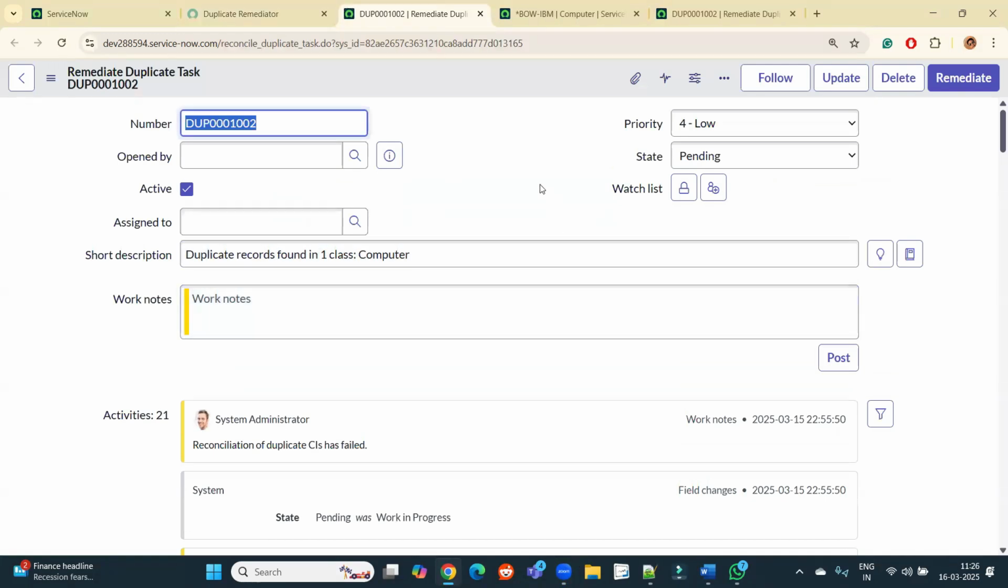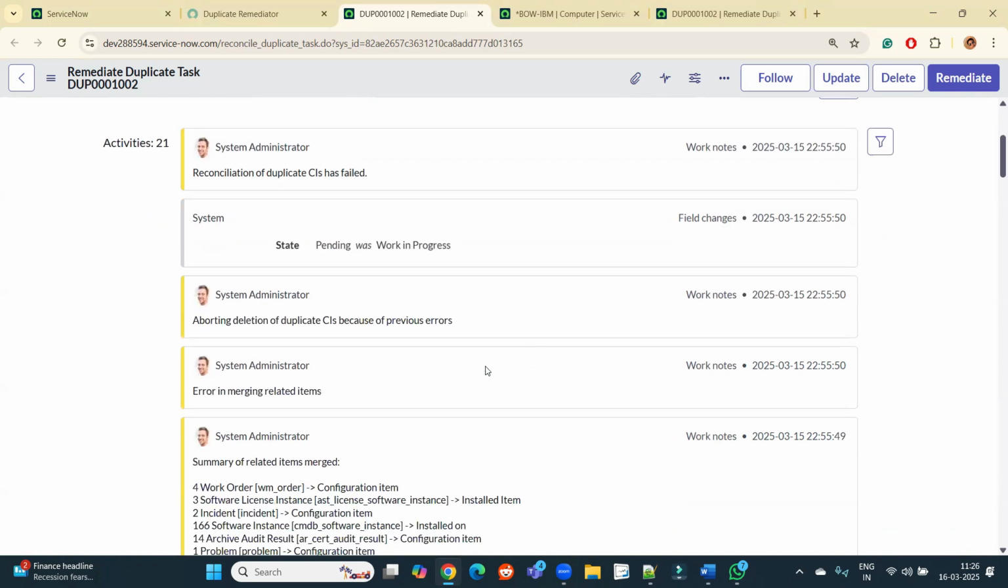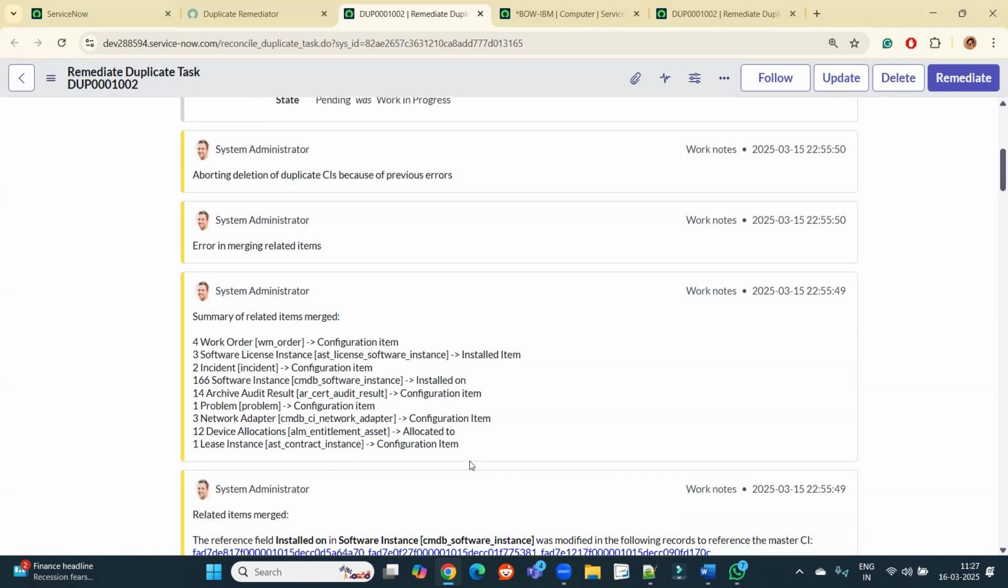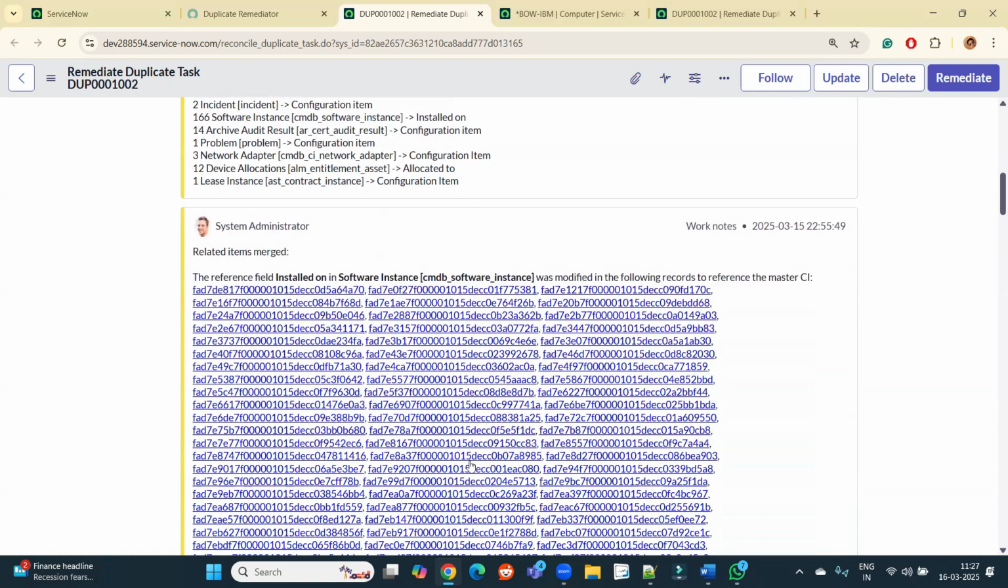So guys, if you see down, which OP has explained, can you go to the activities, OP? You can notice the summary of related items merged. Whatever he has moved from the left side to the right-hand side, all those things are going to be merged, and whatever is going to be deleted will be updated in this particular work notes. There will be a scheduled job, which OP has mentioned, running so that the duplicate CIs are remediated from your ServiceNow ecosystem, because when you have a perfect identification rule, the duplicates will never happen.